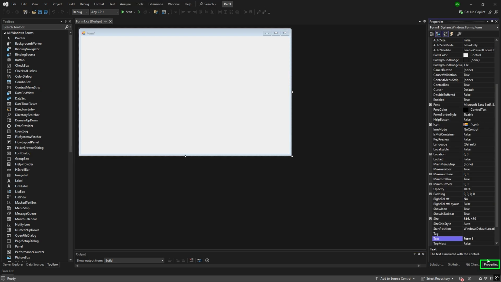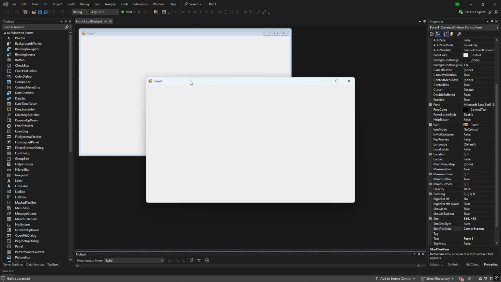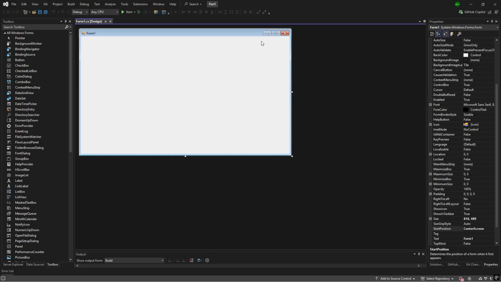The Properties window allows you to customize any tool or control, such as labels, text boxes, and buttons. As we move forward, you'll see how useful this is.